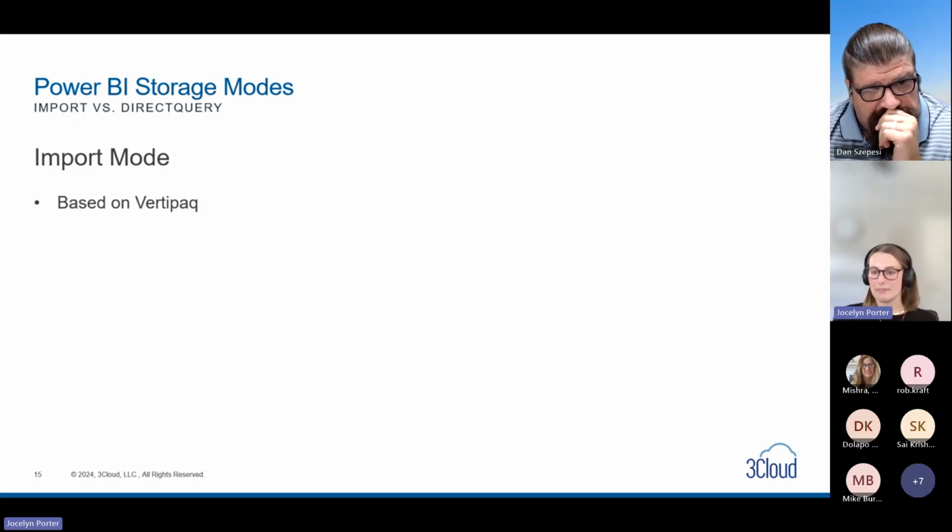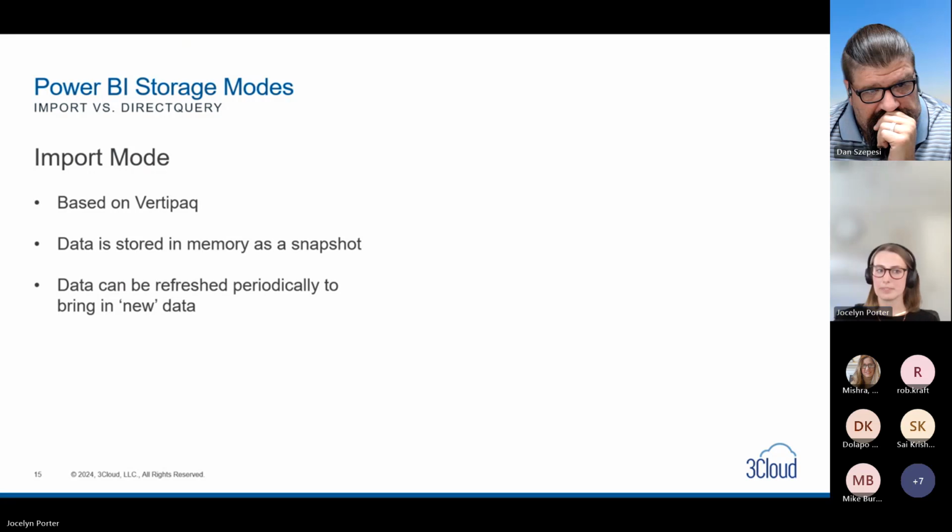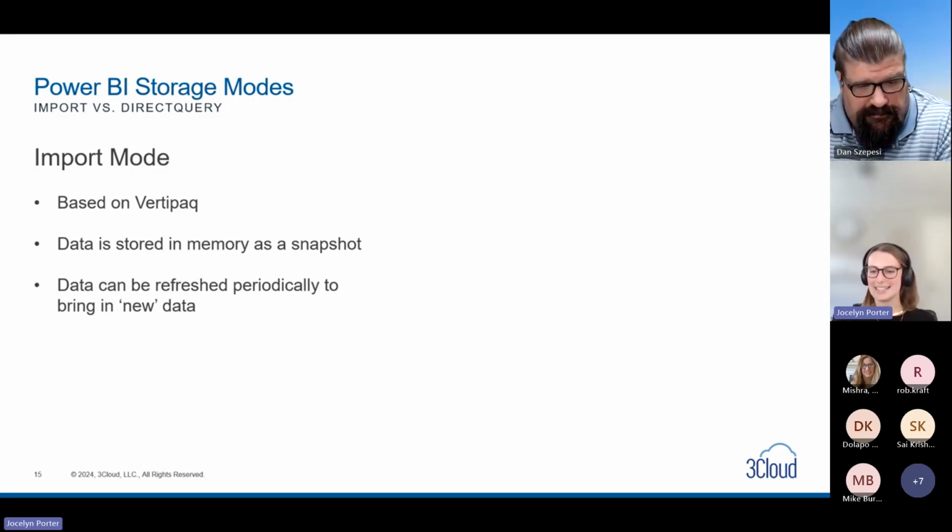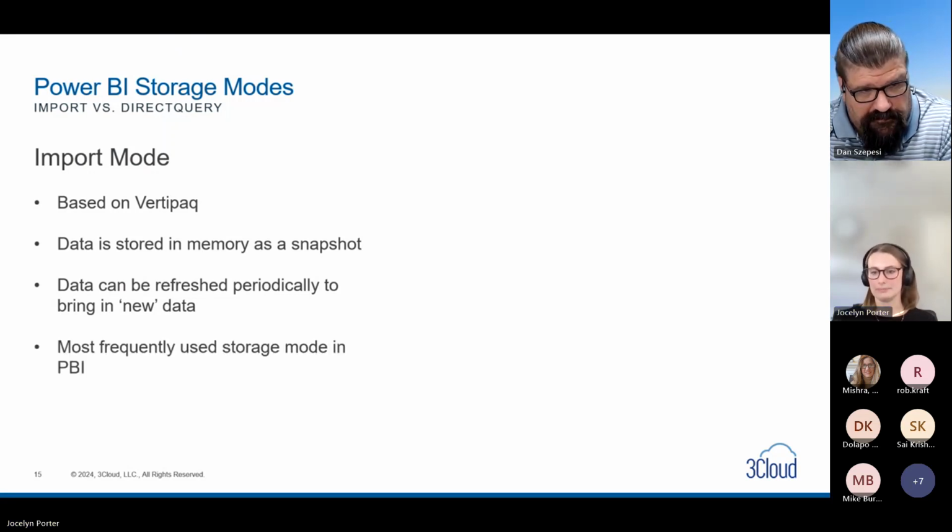And it is based on that VertiPaq storage engine. So it basically takes that data and stores it in memory as a snapshot, and it stores it within a columnar structure, so it's easier to compress. And because you have imported that data and it takes it as a snapshot, once you publish to Power BI service, that data will need to be refreshed periodically to bring in new data.